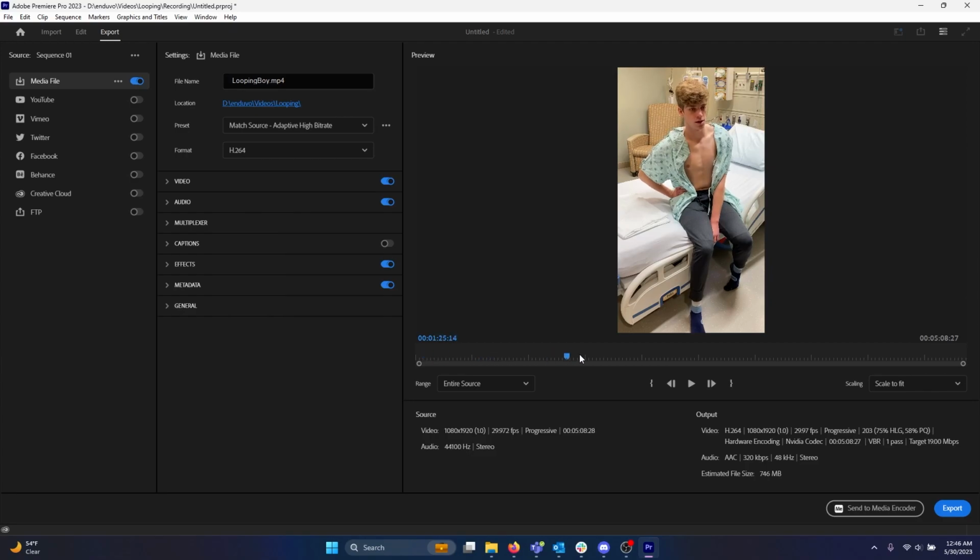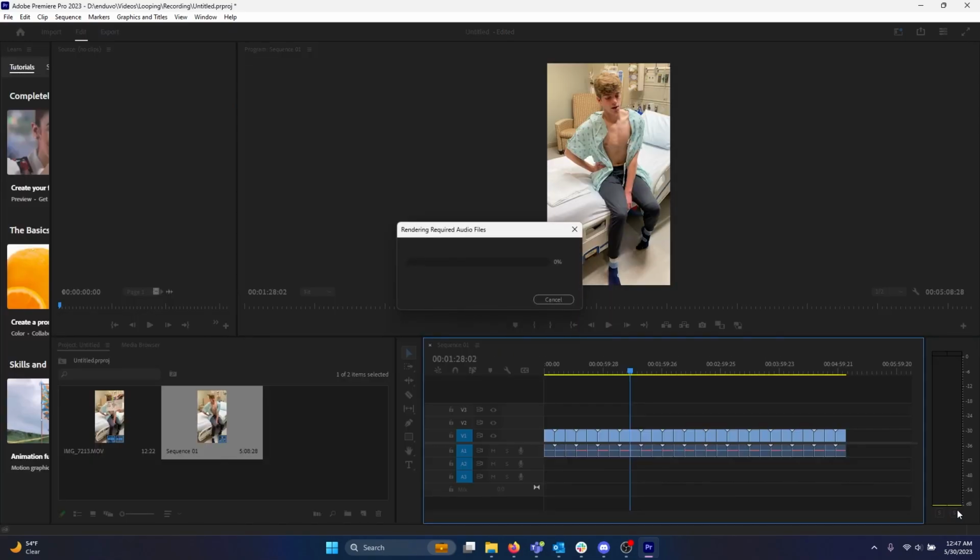Down here you can preview the video. So I have it set to entire source. This means it will export the video for the entire length of the clips that I have in the timeline. So you can just hit export. Because this video is just a looping video with not many additions, it shouldn't take too long to export.